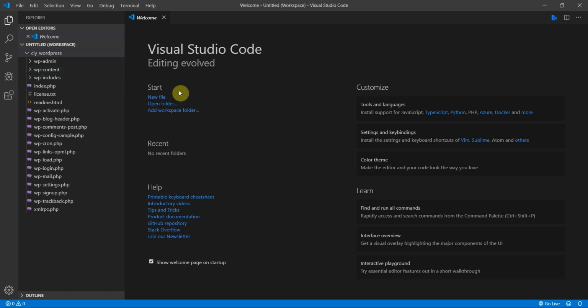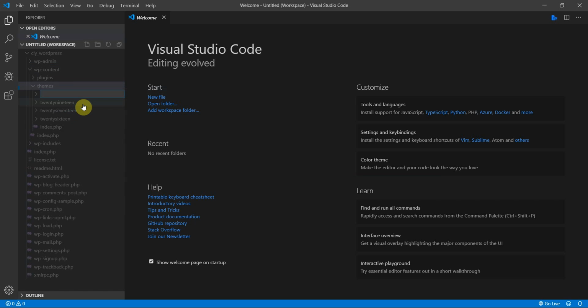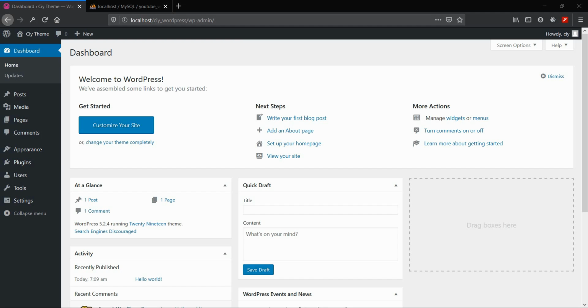And in here, we are going to wp-content because we need to create our new theme. So wp-content, and under themes, you see you already have three themes installed. These are the standard three themes. So what we're going to do is create a new theme here. So a new folder like that, and I'm going to just name this youtube_ciy, like that.